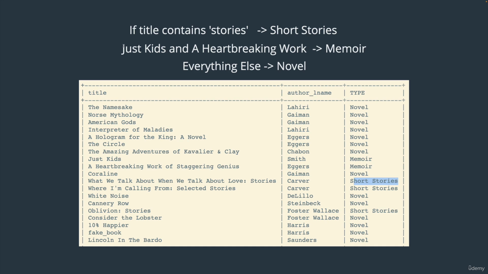I'm asking you to literally match the title of Just Kids, that's one of the books by Patti Smith. And also, A Heartbreaking Work of Staggering Genius. It's a long one to type out. It is not called a heartbreaking work. It is a heartbreaking work of staggering genius. I just couldn't fit it in here. So it's kind of lame because I'm asking you to literally match 2 titles and call them memoirs, which is fine. It's just an exercise. And then everything else that was not a memoir or short story, just classify as novel.